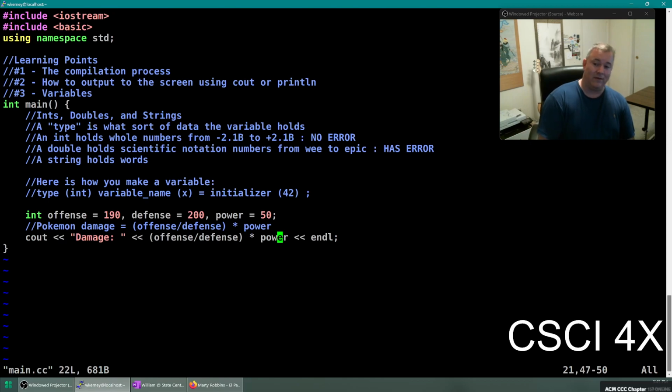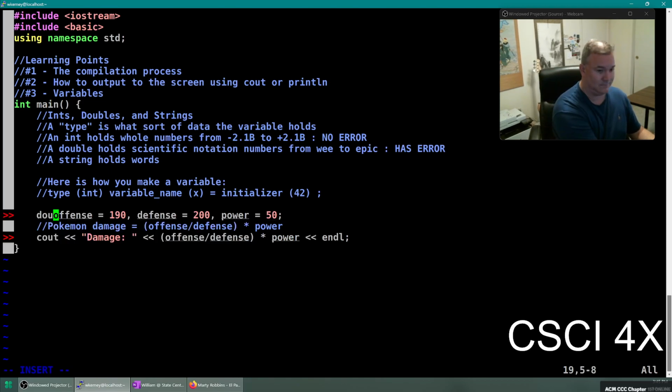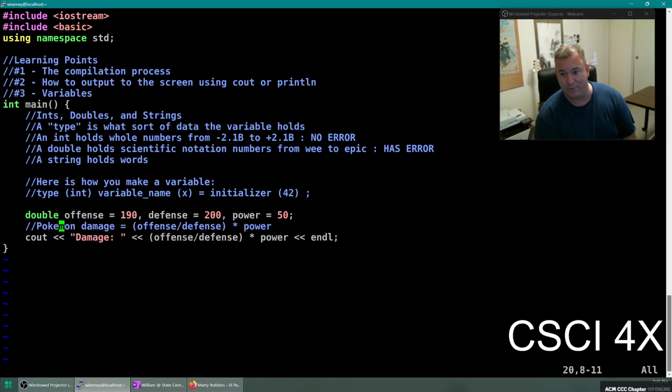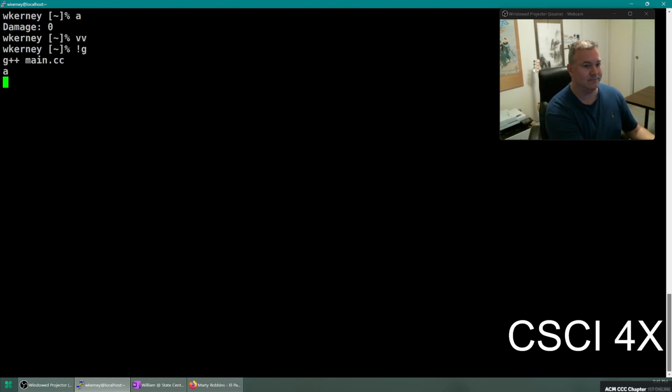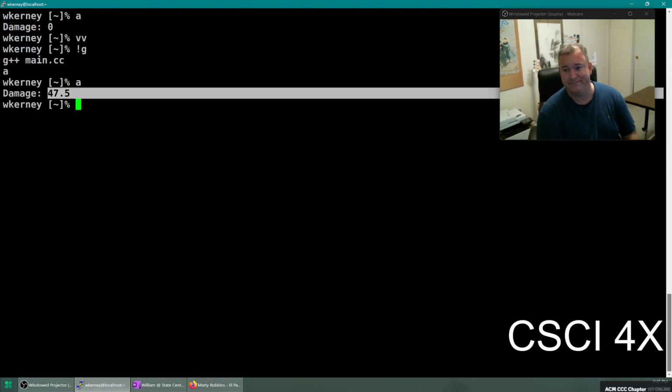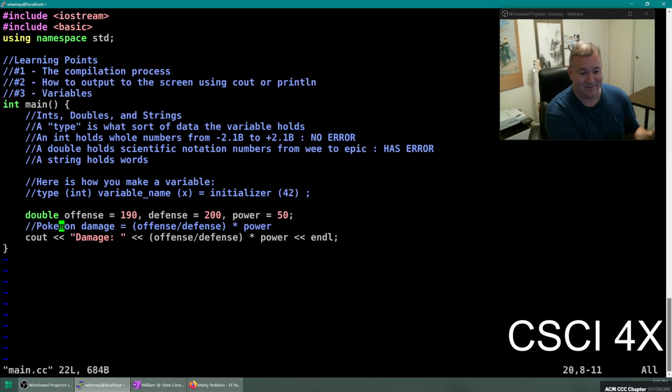Isn't there a function that changes that? Yeah, you can work around that. If you make it a double, the answer is 47.5. There you go. You want decimals? Make it a double. It's the easiest thing to do. And there's other ways of converting between integers and doubles that you can do, but that's perfectly acceptable. If you want decimals, make it a double. Simple.